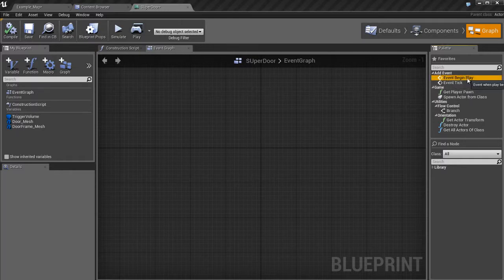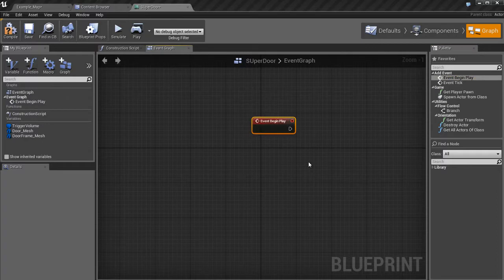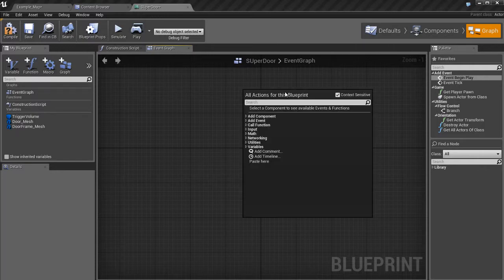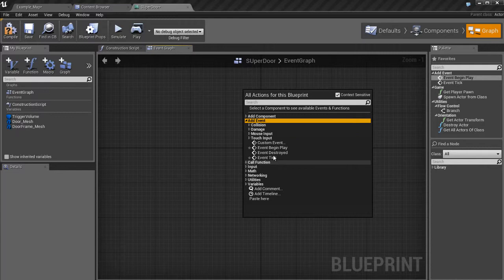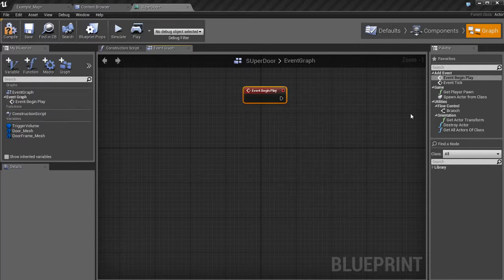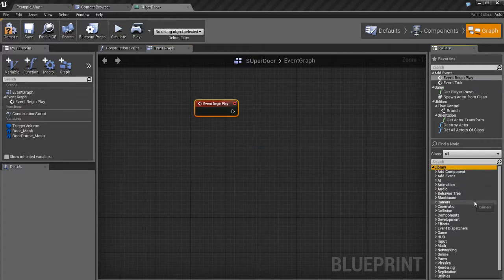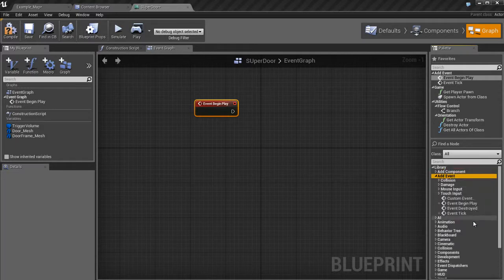We're going to grab this event begin play and drop it in here, and I'm going to delete it because I like to waste people's time. I'm going to right click and go over here to add event, and here's event begin play. See that? It's the same exact node that's over here. It's just two different ways of accessing it. And you can actually go to library and find it here too. If you go to add event, here's event begin play.